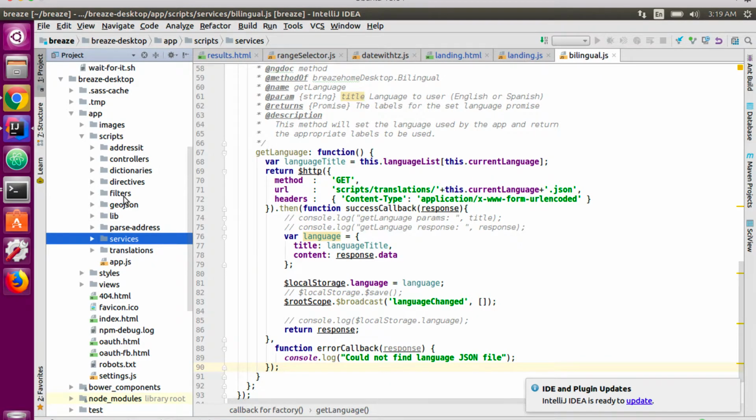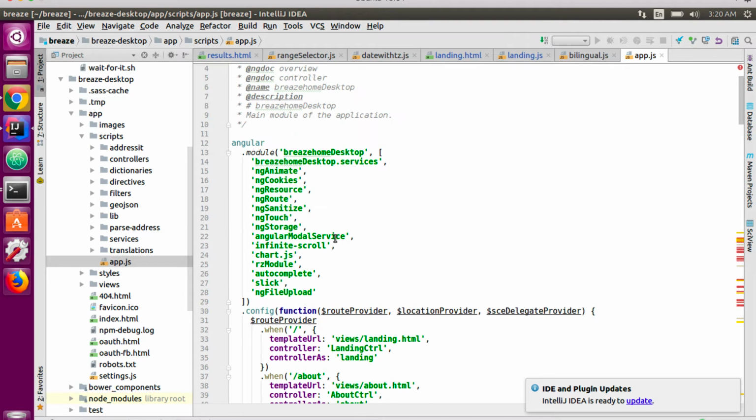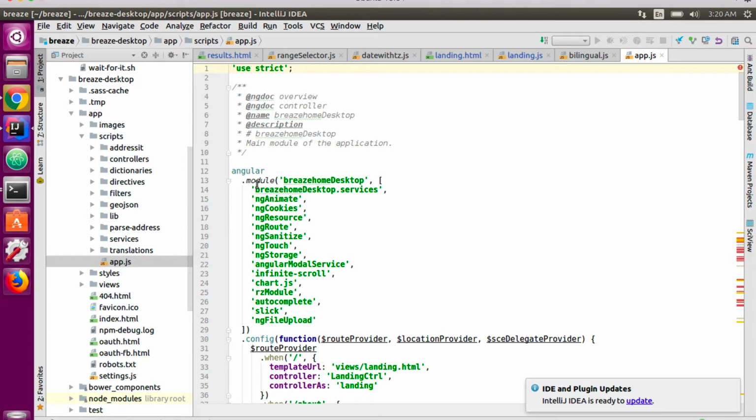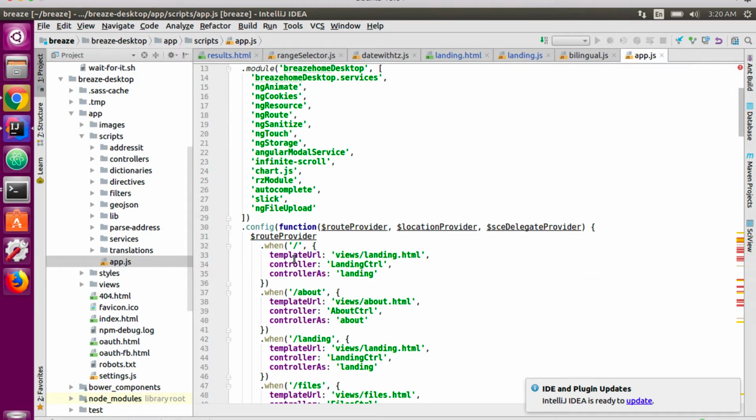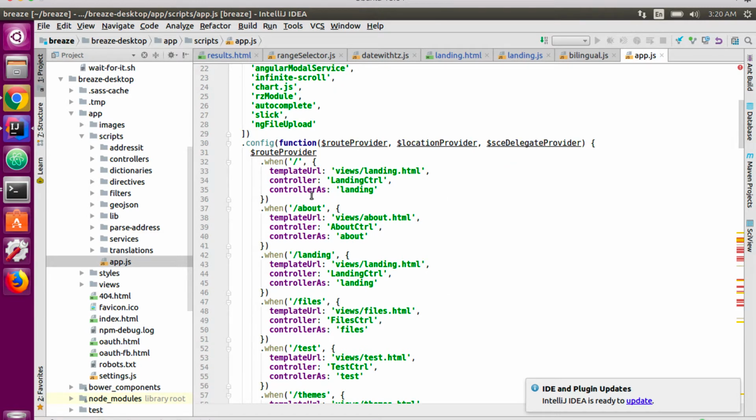In terms of Breeze Home, we look at app.js, which is under scripts, under Breeze Home desktop, which is written and configured in a function to load a routing module that acts based on a URL, a way the user interacts with the web application. So basically here you have all the modules, and here is a .config function with the route provider, as we discussed from the slides. And these are the different types of routes.